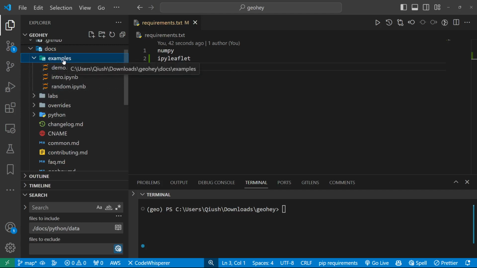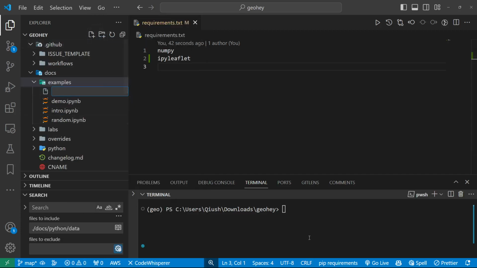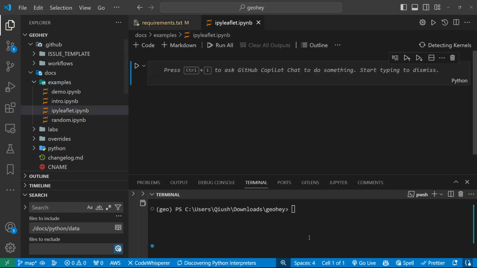Before we add functionality to your package, we can create a new notebook to just do some testing. So right click the examples directory and then new file. From here, you can give a name to the notebook. I can just type ipyleaflet.ipynb, so ipy notebook. Then you want to create this empty notebook.